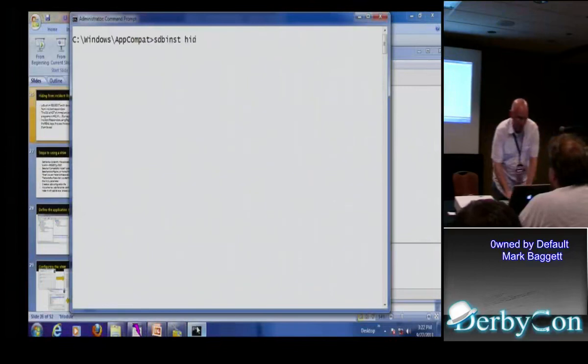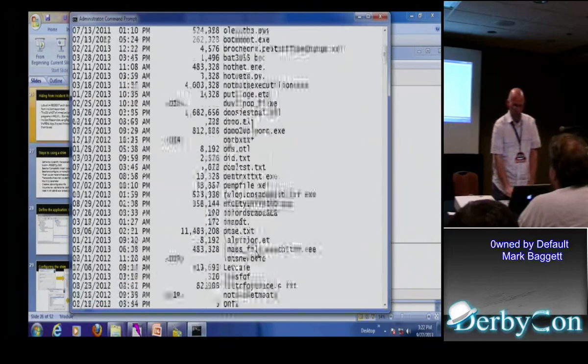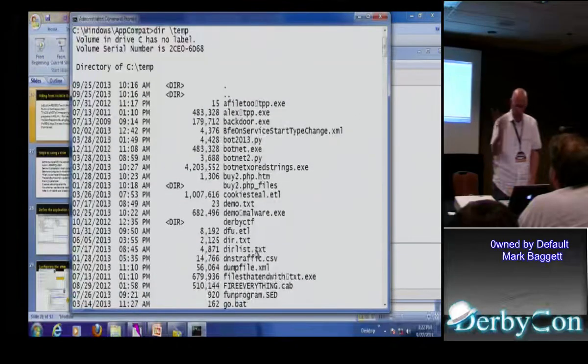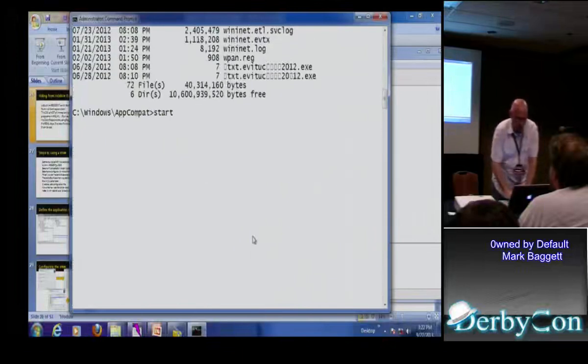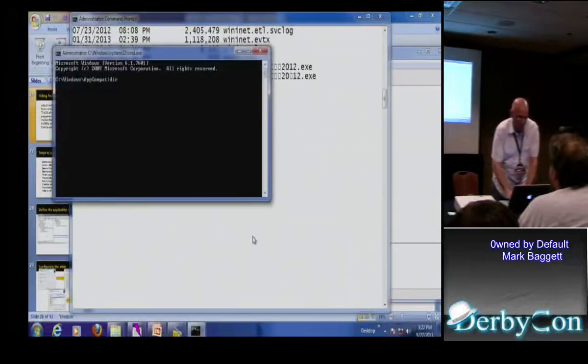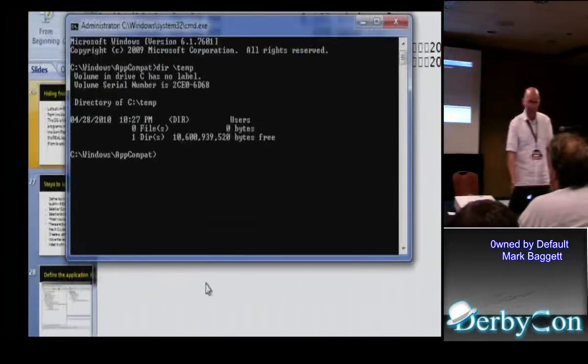sdb-inst hide temp from cmd.exe. But well, first let's look in this directory at what's in my temp directory. Now you can see that I have a lot of garbage in my temp directory, including botnet and other things. Now let's start a new command prompt, and I'll do a dir on my temp directory. And you can see that my temp directory is basically empty in that particular command prompt.